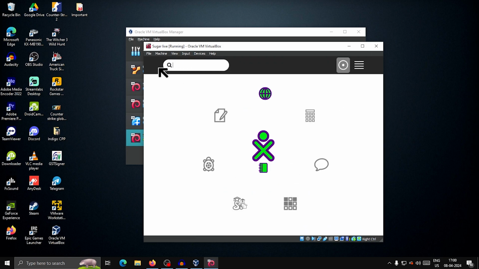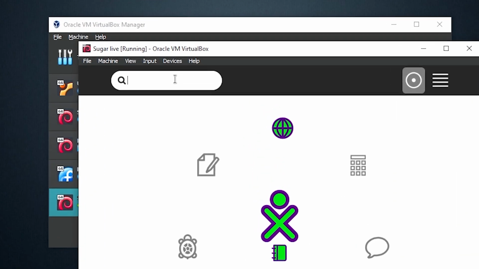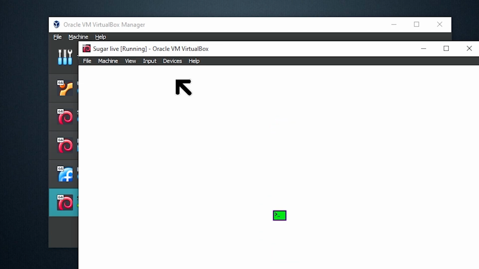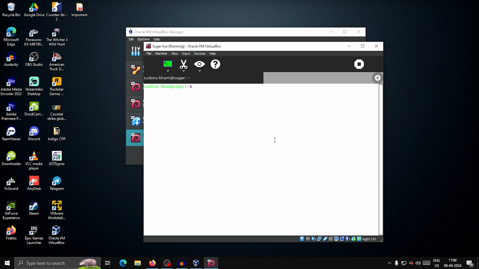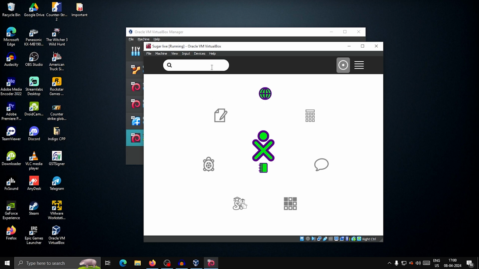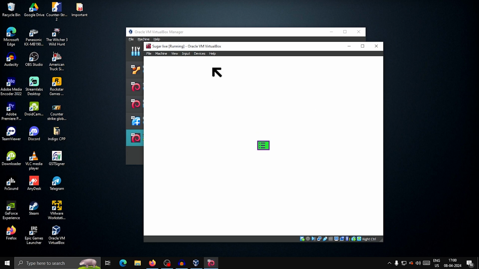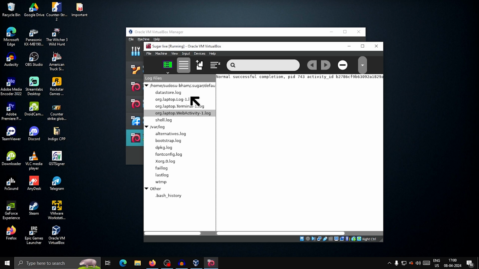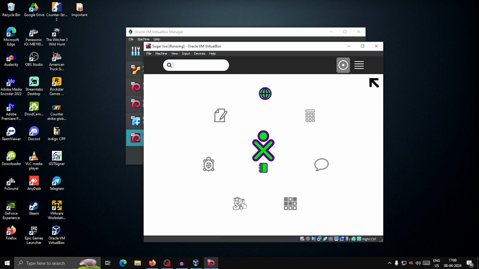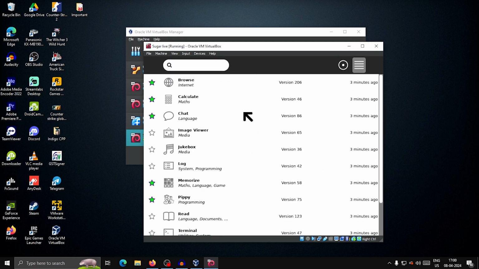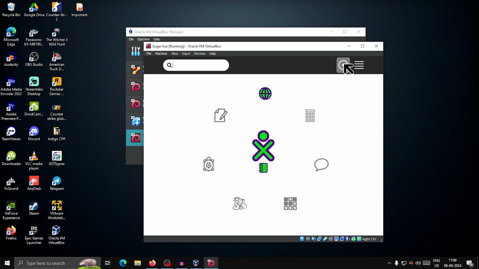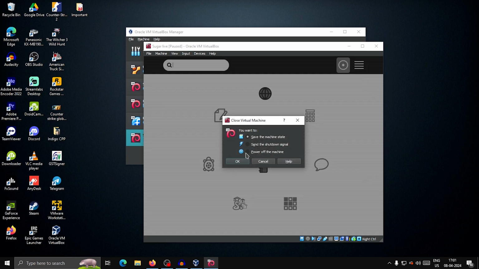This part we can use to search our activities. Like there is terminal, we can see terminal from here. Type in anything, ls, cd, and we also have logs. All the activities are listed here. Finally, Sugar is installed on our virtual machine. We can close it.